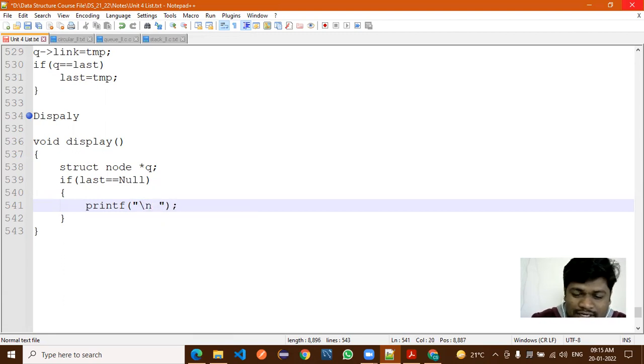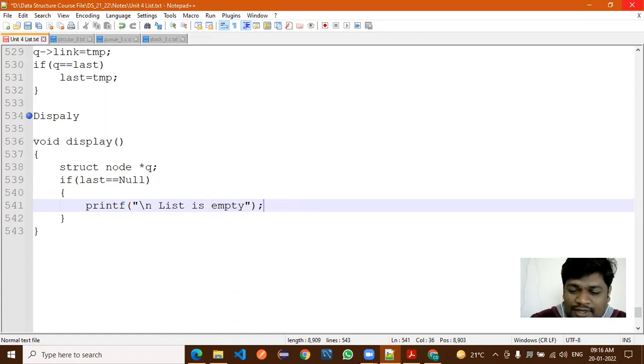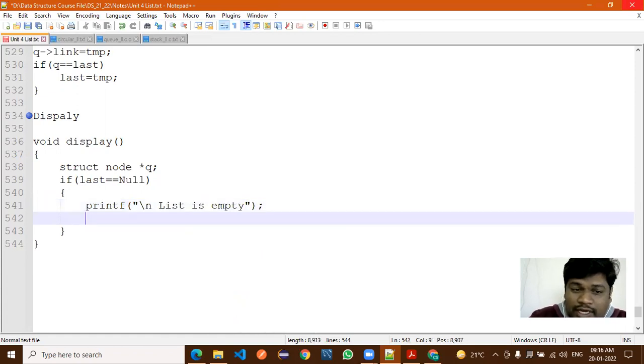\n, list is empty. Right. Anything else you need to add here, or is a single statement sufficient?